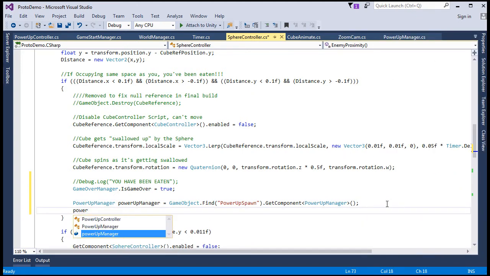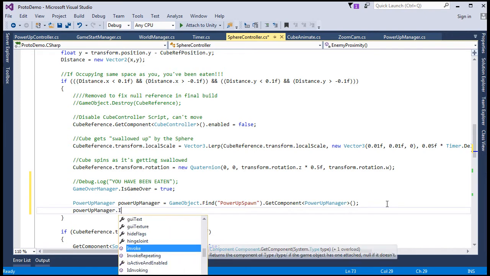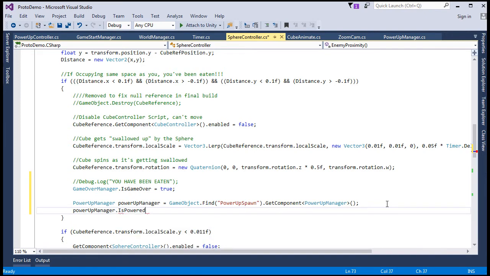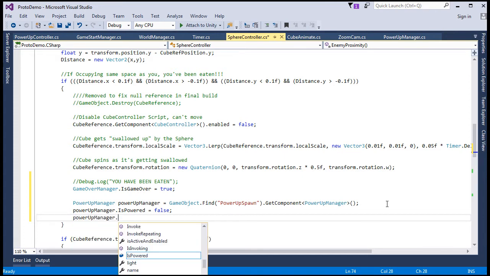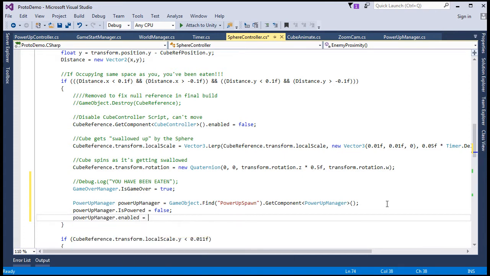And we'll say power up manager dot is powered. So we'll also want to disengage power up, so we'll say it's false. On game over, there's no reason why it should still be in power up, and have the camera zoomed in and all that. So this will also zoom out the camera. And we'll say power up manager dot enabled equals false.